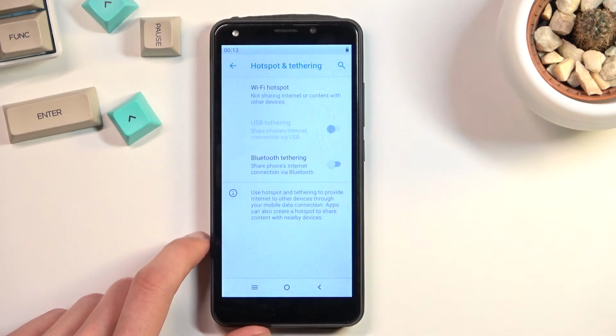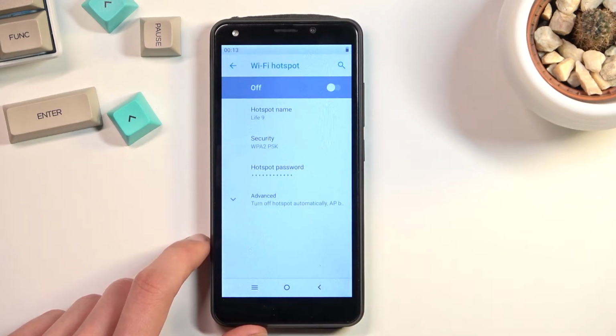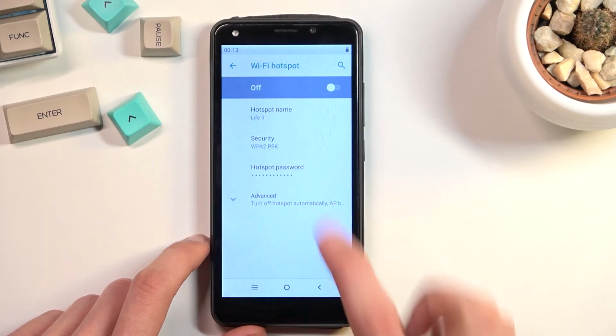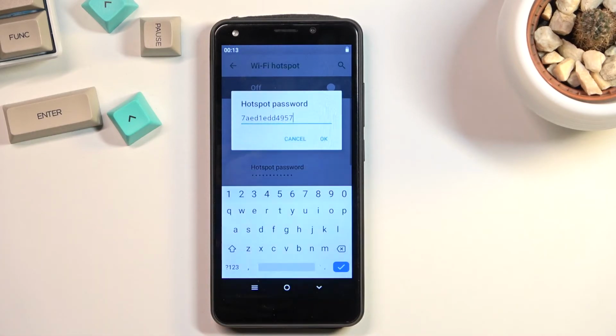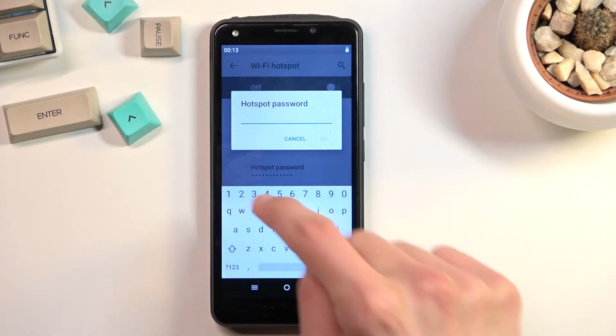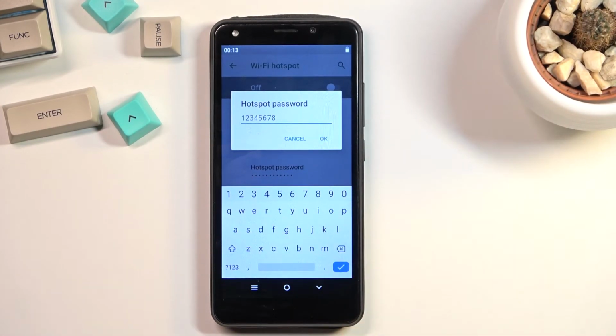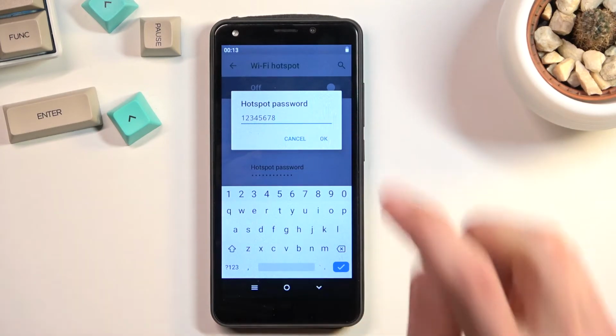So once you access these settings, from here you want to select the Wi-Fi hotspot right on the top and start off by selecting the hotspot password, which once you tap on it you can see that by default it's some randomly generated numbers and letters. So what I recommend you to do is simply remove these ones and set your own password. Now the password does need to have 8 characters in length, there we go, at which point you will be able to save it.